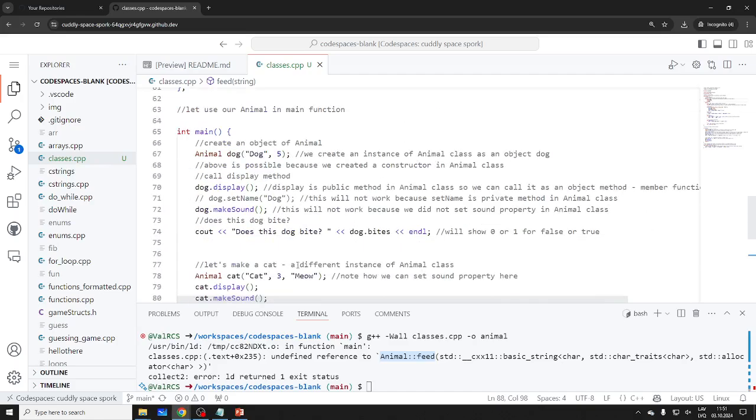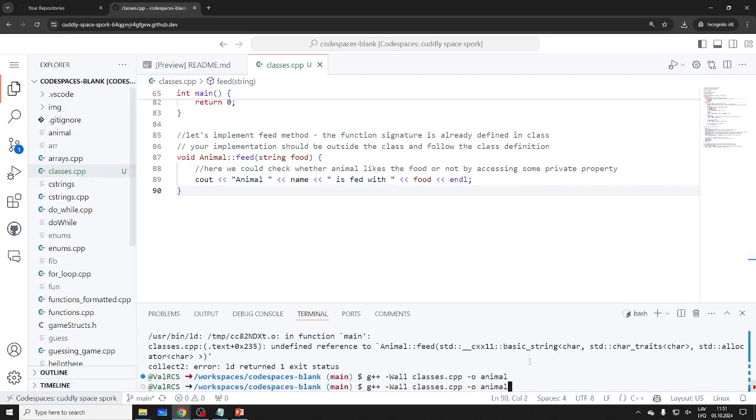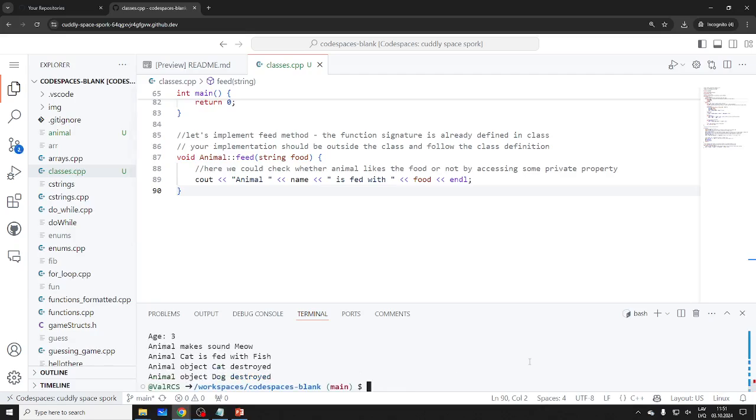So now let's feed our animal. What did you give it? Fish. Animal cat is fed with fish, and unfortunately, animal cat is destroyed. That sounds horrible, destroying cats and dogs. But at least the cat got some food before that.